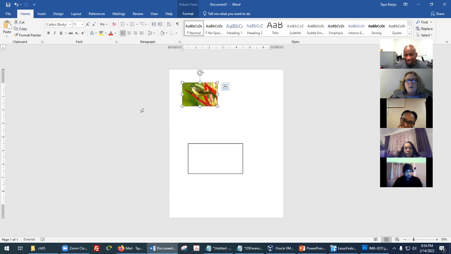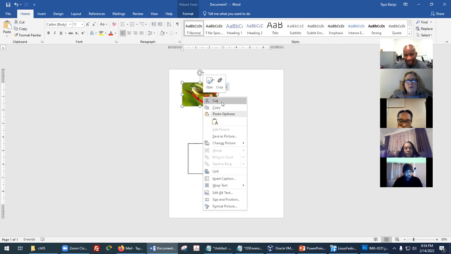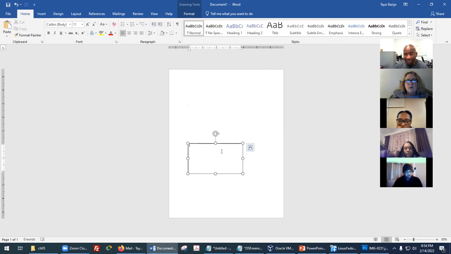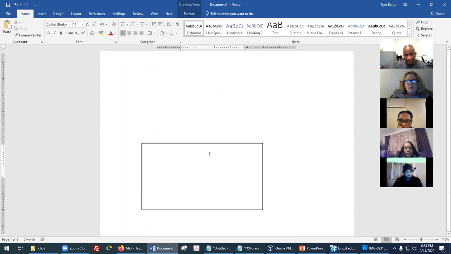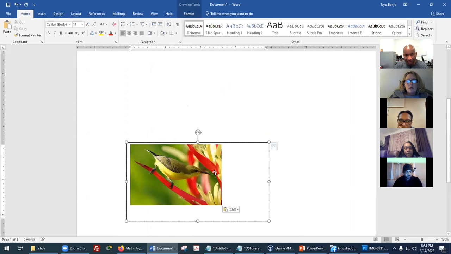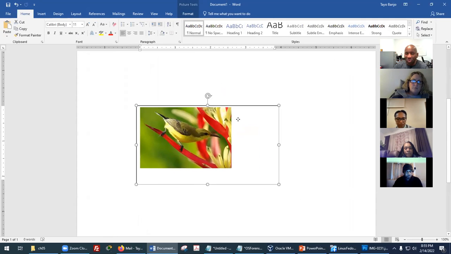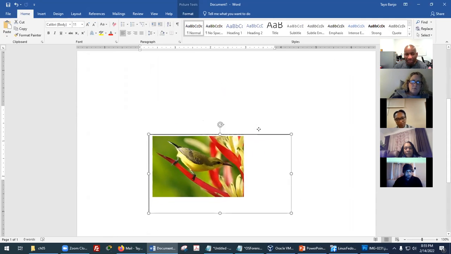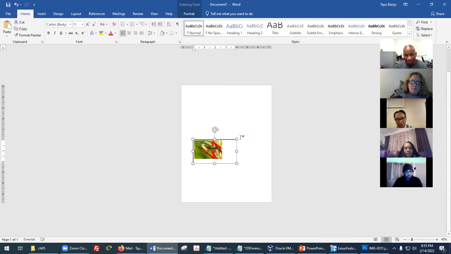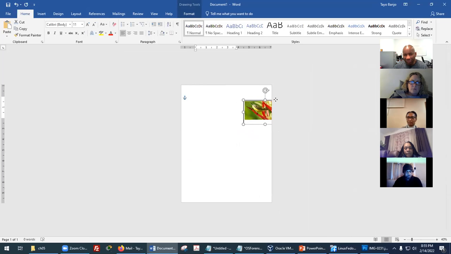Now, if I want this picture to be freely positioned, I can right-click and cut the picture, click in the text box, and paste it in there. Or I can just do a direct insert into the box. However that happens, now this text box controls that picture. So I can place it anywhere: the top of the screen, left side, bottom right, bottom left, wherever I want it to be.